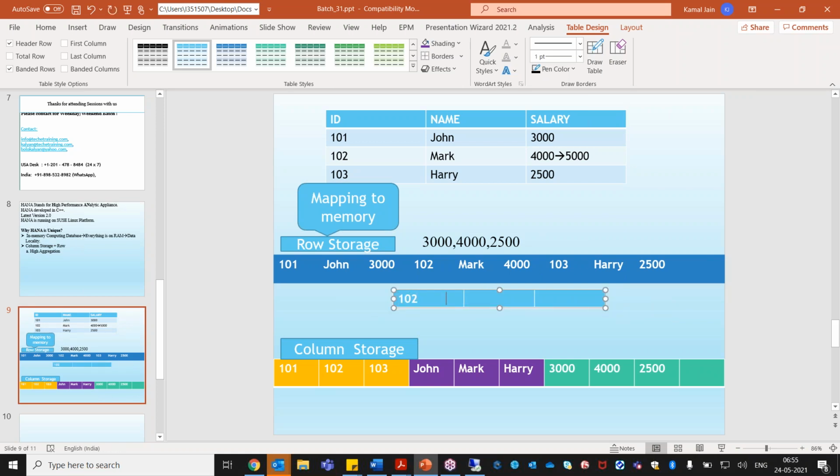Even if you have to update one value, generally on the database side, it copies the entire row into the buffer, and in the buffer it will change 4,000 to 5,000, and then the moment the commit is triggered, it will change the value in the database. So this is how the entire row gets copied here.